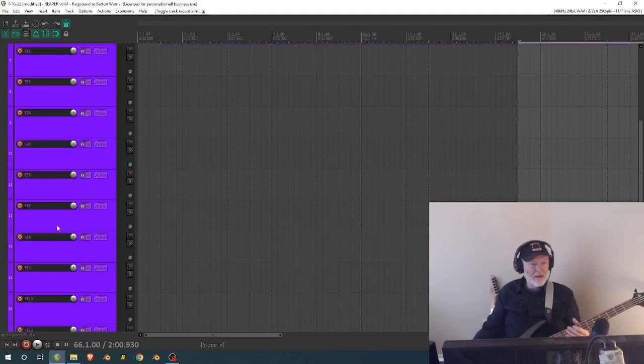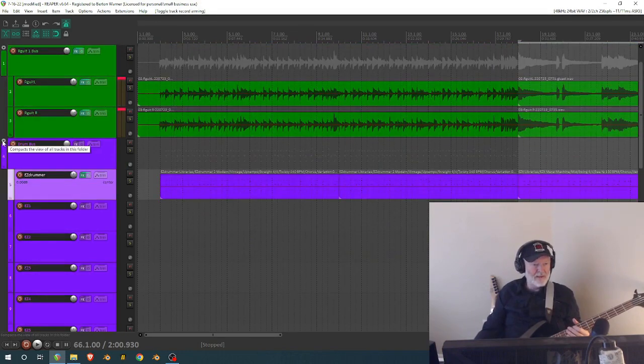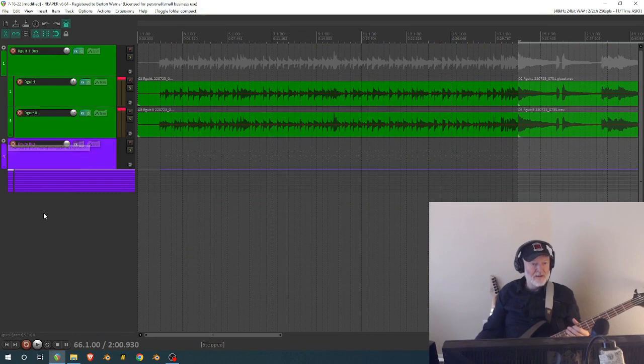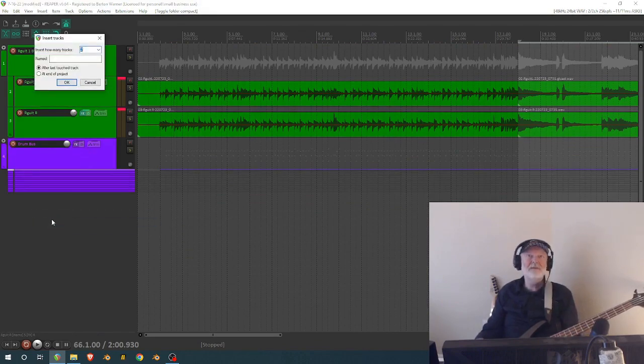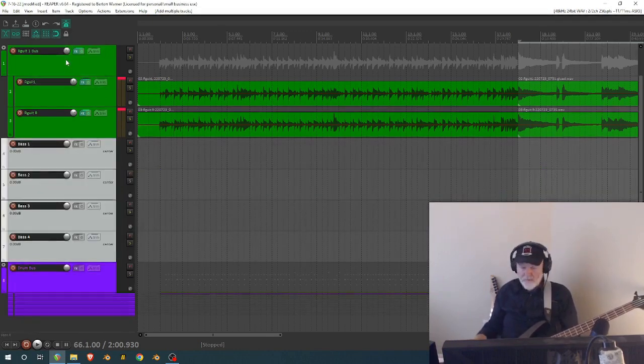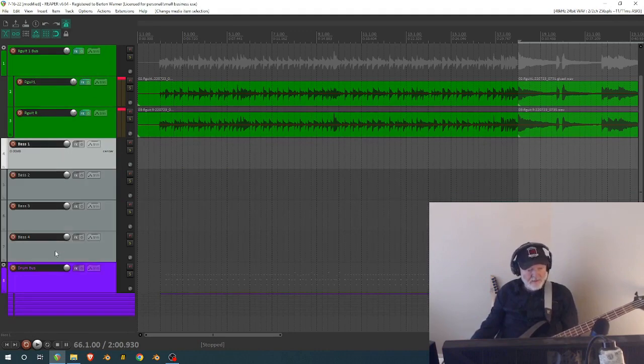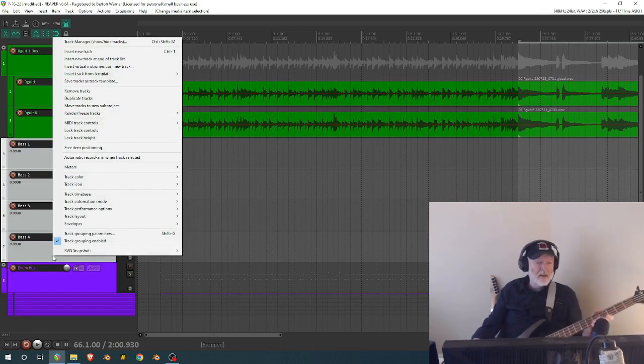So let's go ahead. I'm going to minimize these right now just for the time being, and I'm going to insert new multiple tracks, and I'm going to insert 4 tracks. We're going to call it bass. And the reason I'm going to insert 4 is the first one is actually going to be a bass bus. Then the other 3, basically I'm going to split the frequencies into 3 different sections, a low, mid, and high, and we're going to handle each of those differently.